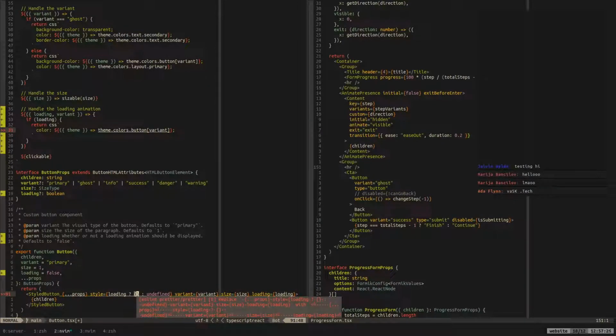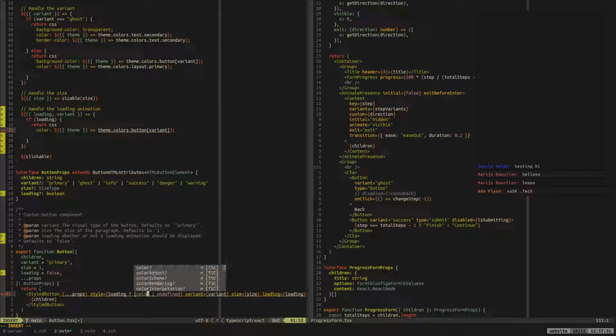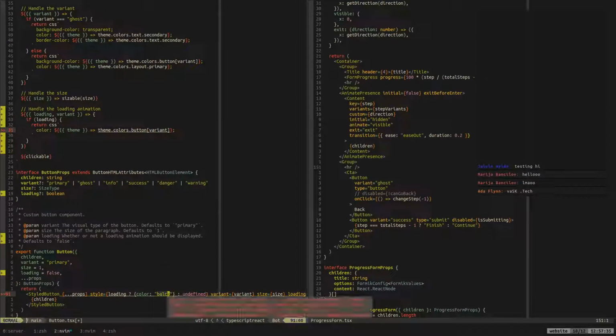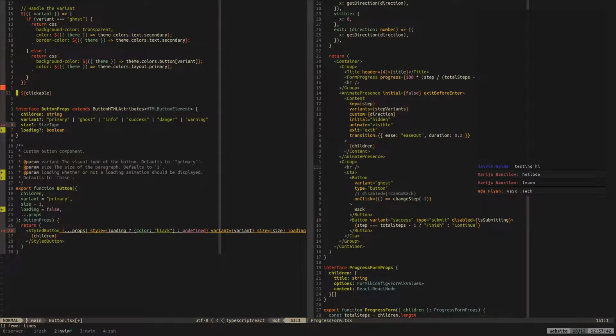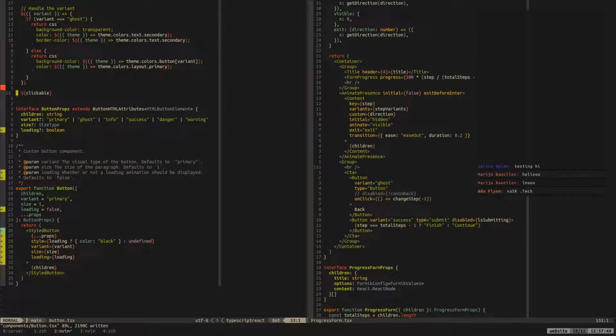So we're gonna say something. We're gonna say that, let me see. Oh yeah, the color is going to be black if it's loading. Oops. And I'm just gonna delete this because it's mean. Okay. Now that's interesting.